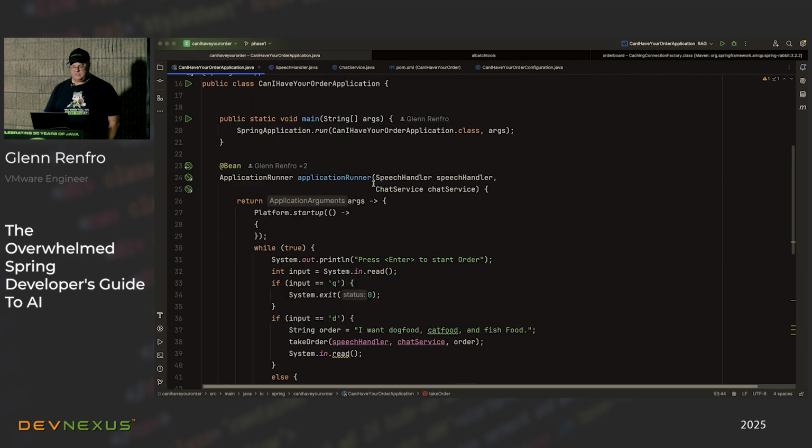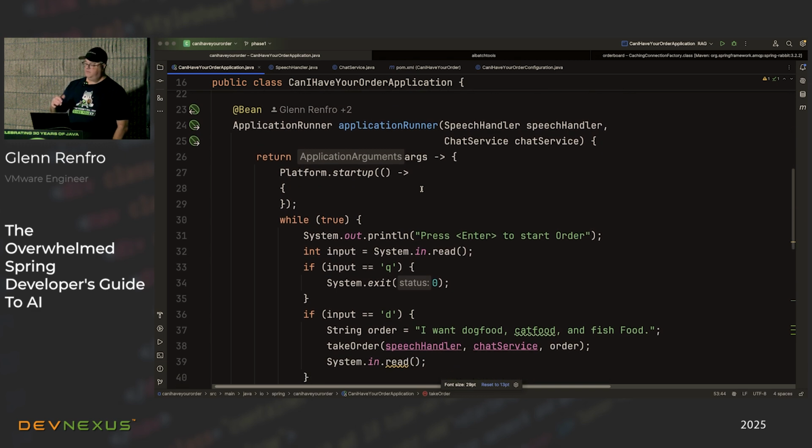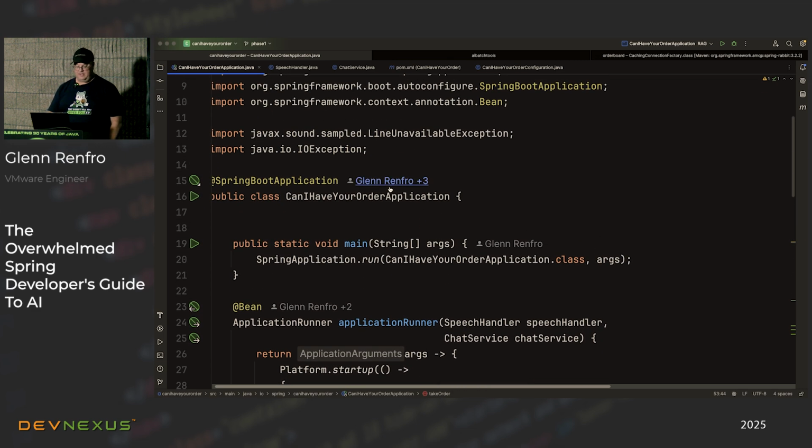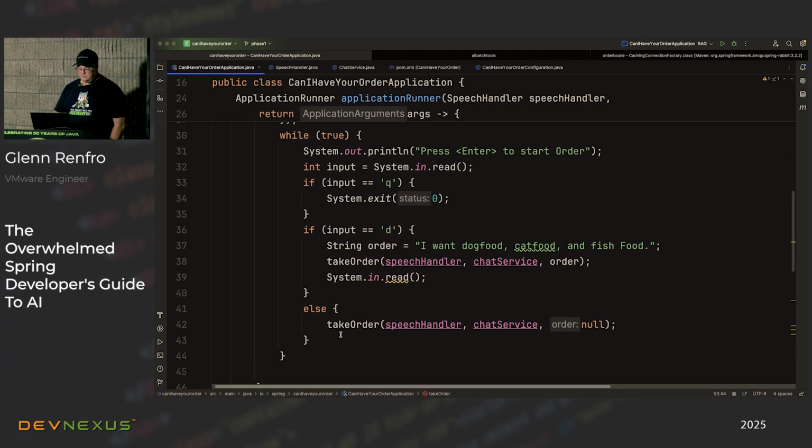What's my driver here? What's going to drive the application? Well, I'm going to use an application runner that's just a part of my main Spring Boot application. And in this case, the application runner is going to call the take order method. The take order method, if I just hit the enter key.